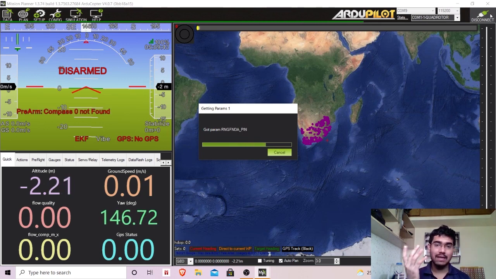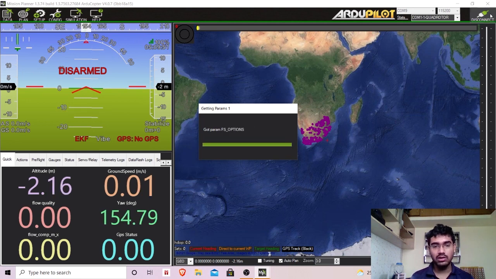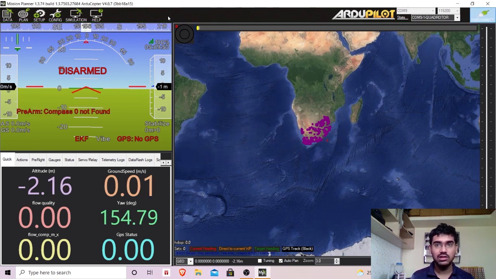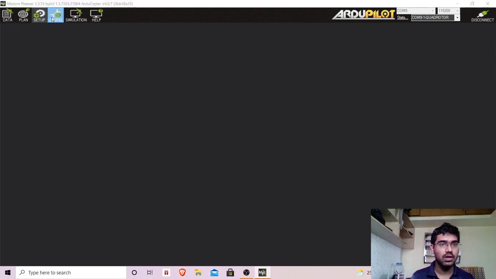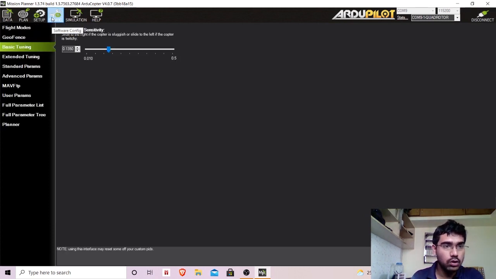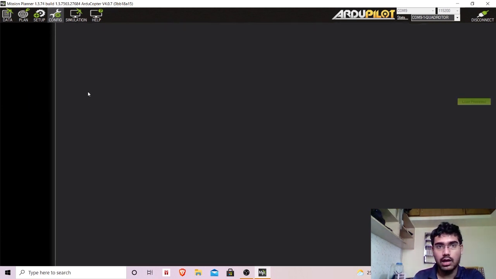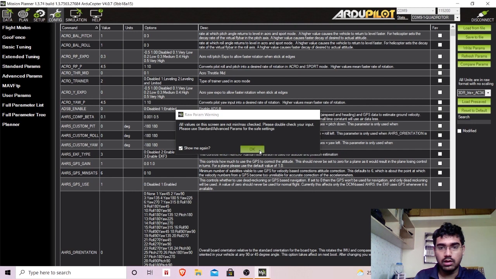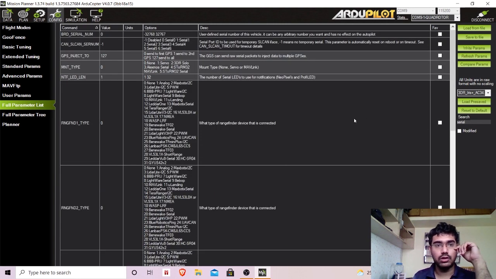Most of the time you'll experiment and wonder why it is not connecting. It was only after many iterations that I realized the connection did not work because of the different version. So head over to the Configuration tab, go down to Full Parameter List, type SERIAL, and wait for it to load.